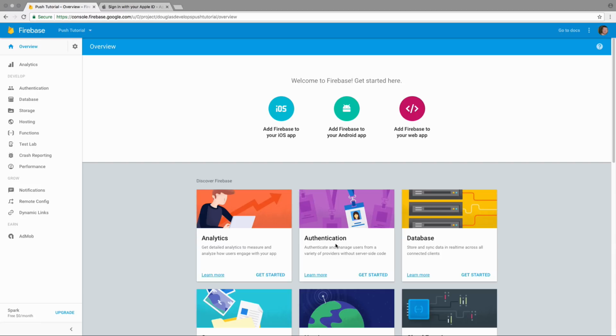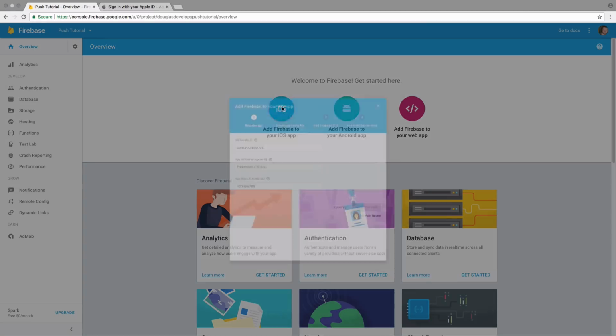Great. And so that created the basic project, and this is the overview of your project. And down the side here are some different things that the Firebase system has to offer. Authentication and database and storage are three that I'm more familiar with than the others. And then down here are our notifications, which we'll use in a little bit. But the first thing that we want to do is click on this first button because we want to add Firebase to our app. And so we're going to click that.